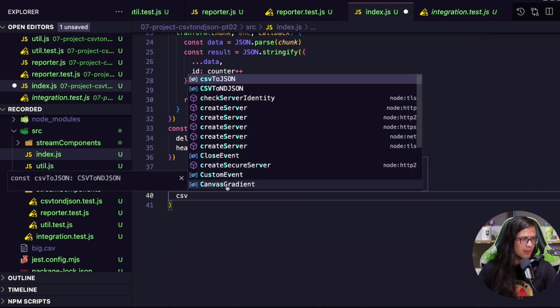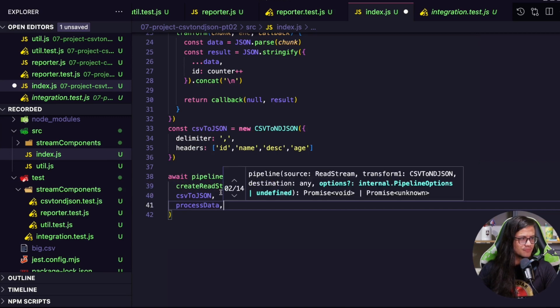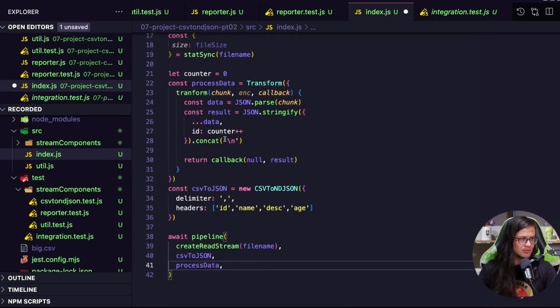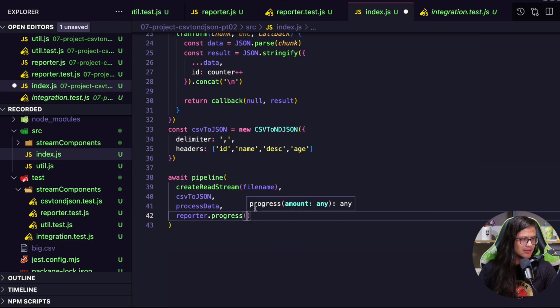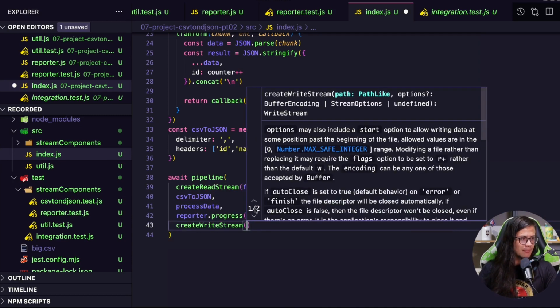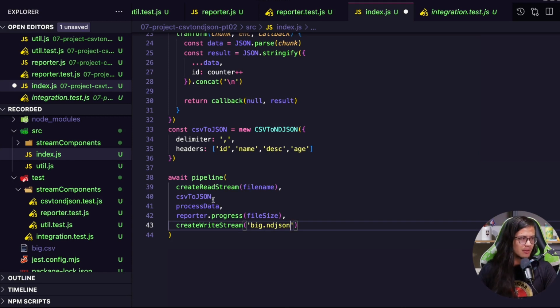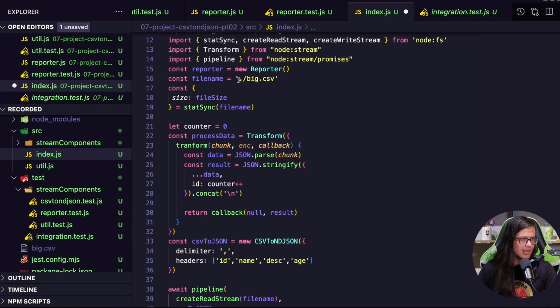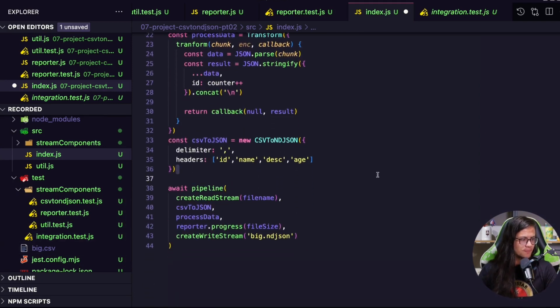What else? I'm gonna parse this data to the function we have here, to the object we have here. We're gonna call the process data, which will parse this string and actually increment data. And then we should call our reporter, okay? And our reporter needs to know the file size so we can report the data. After all, I'm gonna write to big and the JSON file that's gonna be created on the same age. I'm gonna remove this one so we know that it's on the root of the project, okay?